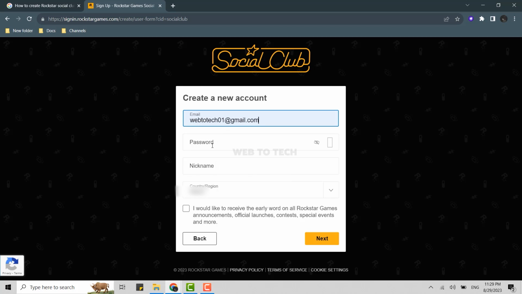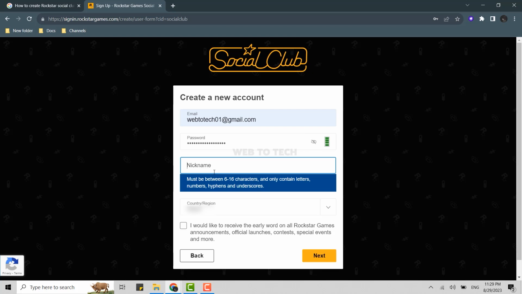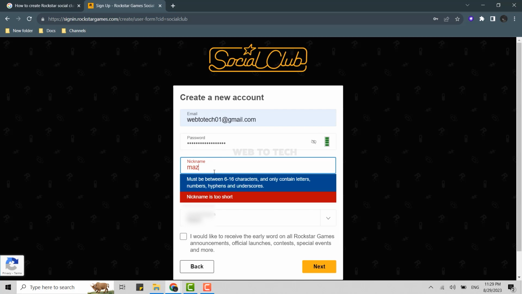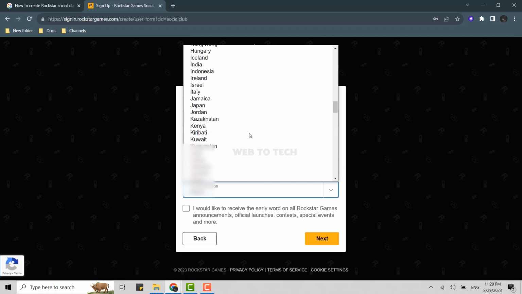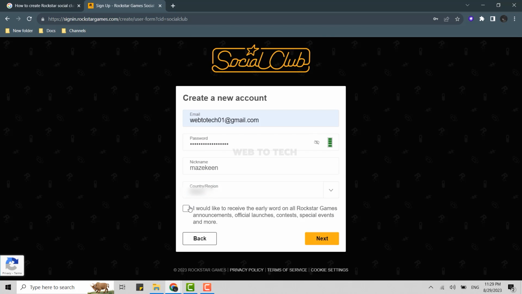Type in the email address, then type in the password. Then you provide a nickname for your account, so I'm just going to type in a random name. Then you choose your country region. You will find all the options here and then you choose the one for you. Then click on I would like to receive the early word on Rockstar Games. That is, you will be notified by email for the latest updates, events and others. Click on next over here.